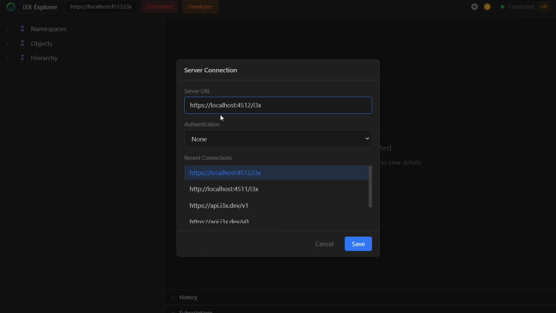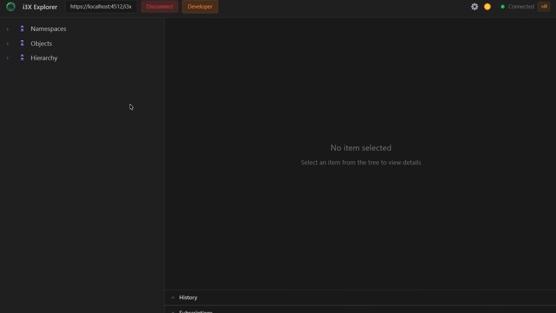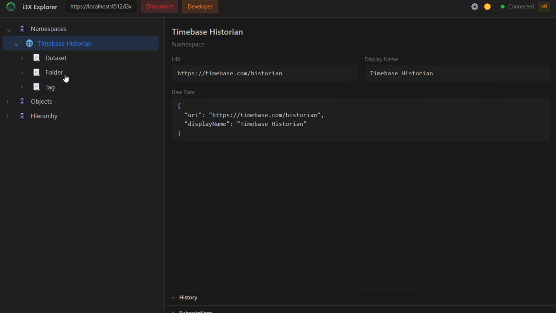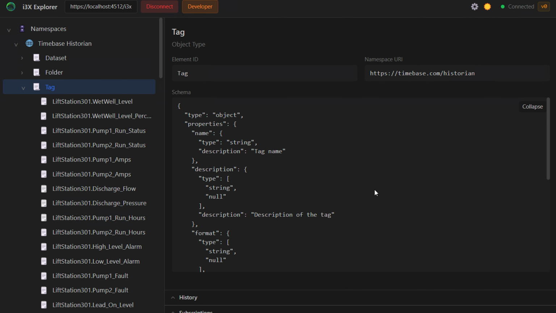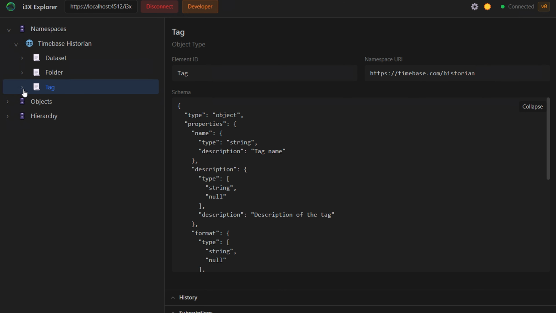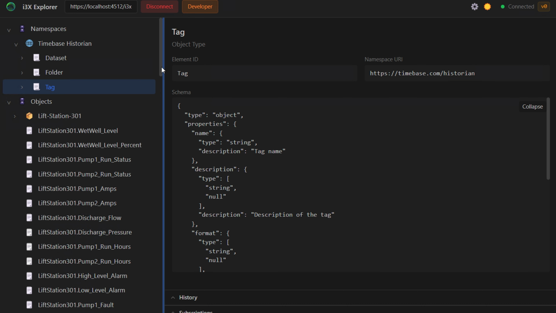Firstly, I need to connect, and I'm using our secure endpoint on port 4512 with the extension for the API as i3X. Once connected, I can explore the namespaces, and these describe the different types in the system and the objects that belong to them. I can also go and have a look at the objects directly.